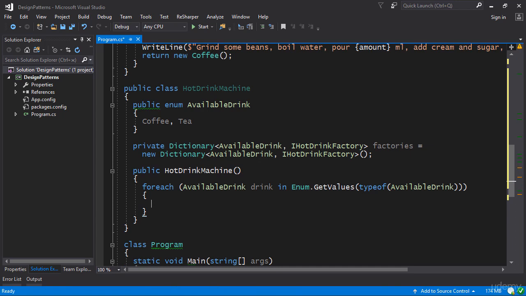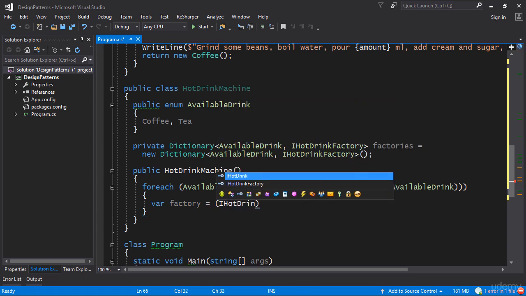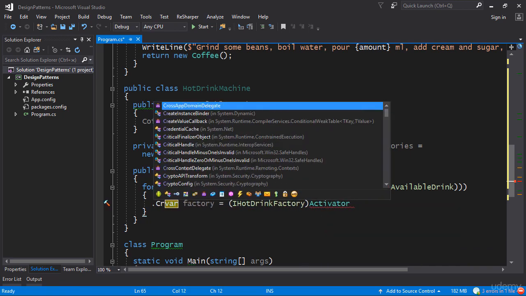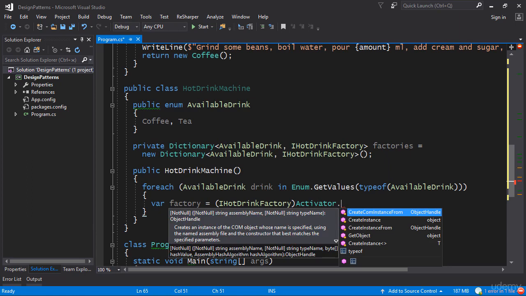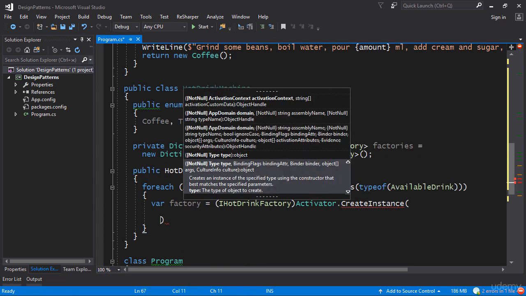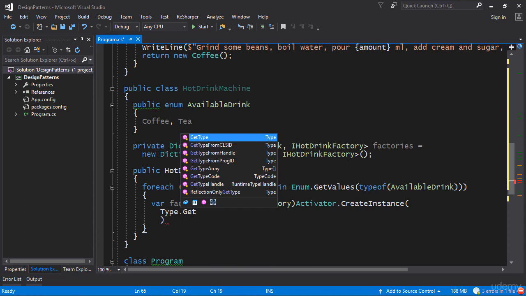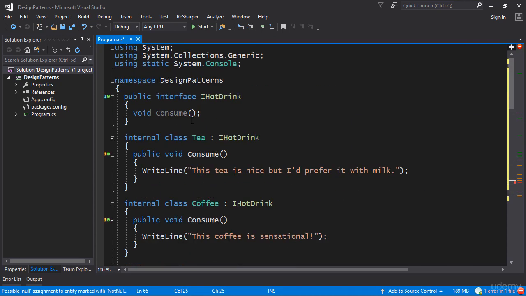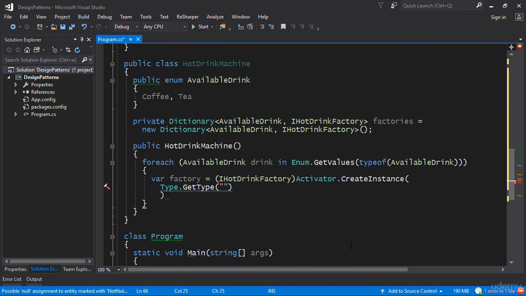And then what I'm going to do is I'm going to grab the factory. So I'm going to say var factory equals, and then I need to cast it to a hot drink factory, but it's going to be an Activator call. So Activator.CreateInstance. As you may have guessed, we need to use CreateInstance because we're going to make the actual factory by name. So here what we need to do is we need to say Type.GetType, like so. And first of all, we have the namespace prefix to take care of. So that's DesignPatterns. So I'm going to put it in here, DesignPatterns.